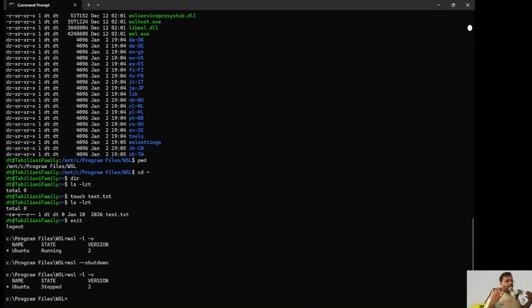Okay, so that's how you can basically install your WSL, upgrade your version, and check which distribution you want your Windows Subsystem for Linux to run. So those are all necessary things.